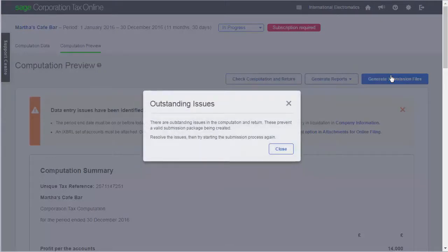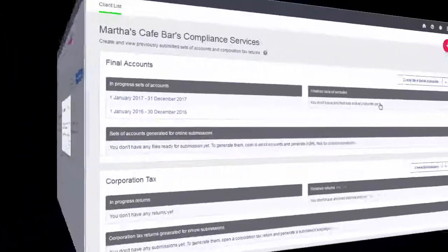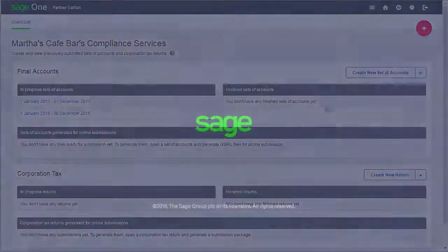You won't be able to continue with submission until all outstanding validation messages have been addressed. You'll need to enter your HMRC user ID and password for the files to be created and saved in your online submission area. You can see the submission status on the client dashboard.